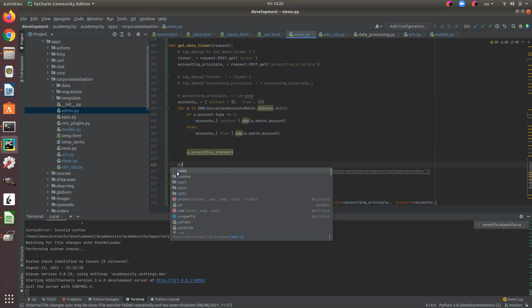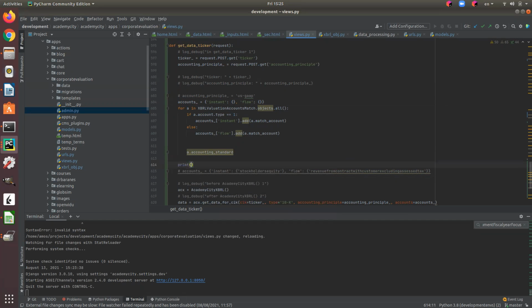Okay? And the beauty here now, it's coming from the database. Before I did it manually, just as a step on the way. Now I want to print this one and see if it is really coming the same way.